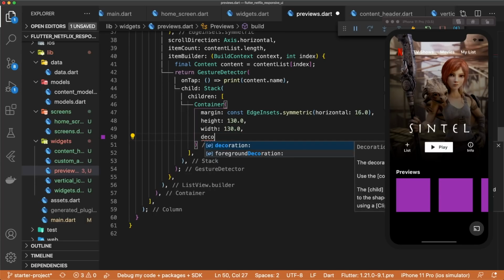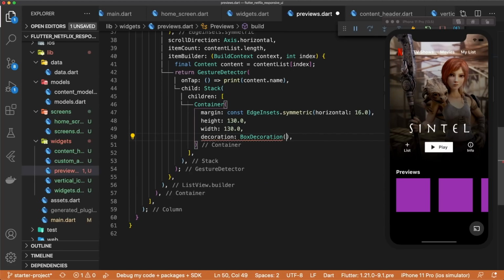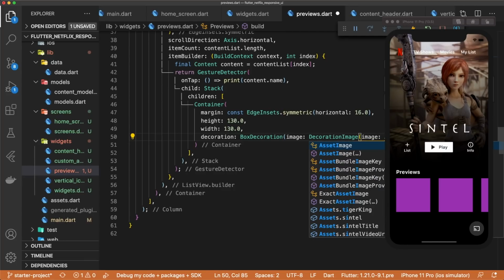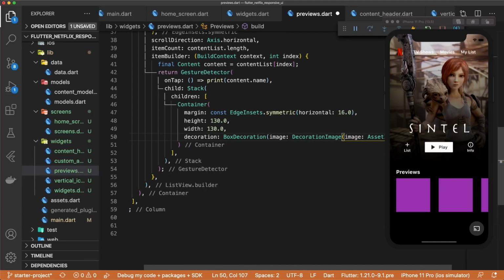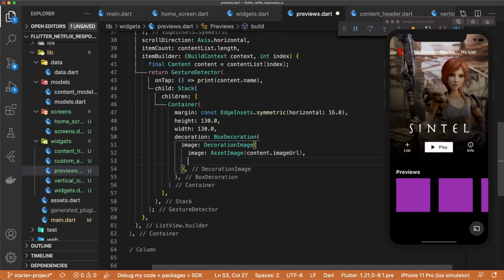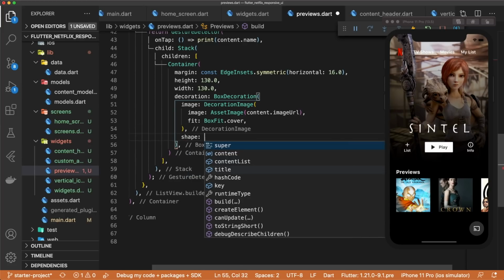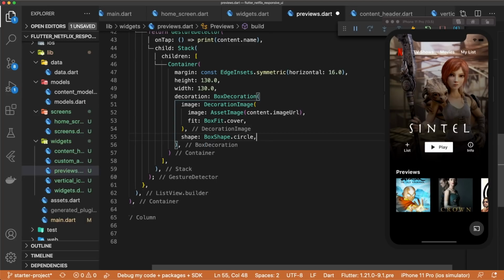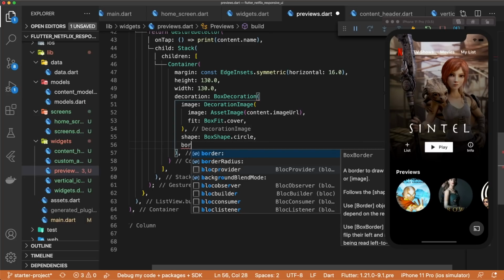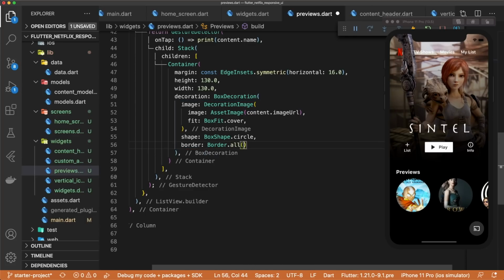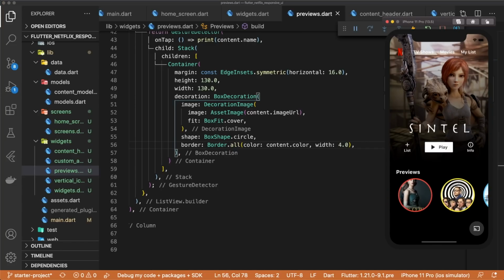Let's remove the color, and we'll set a decoration with BoxDecoration, image, DecorationImage. Image will be AssetImage, content.imageUrl. And then for the fit, it'll be BoxFit.cover. To make these images rounded, we can set the shape of our box decoration, BoxShape.circle. And then to add a border, we can set it to Border.all. Color will be content.color, and then the width will be 4.0. And now we have our colorful borders.